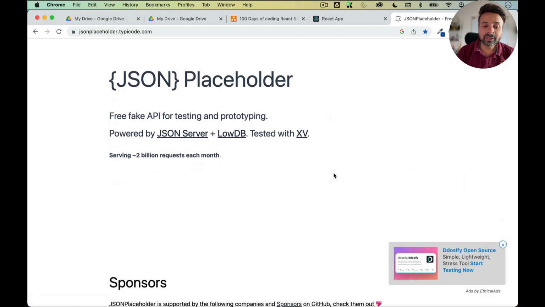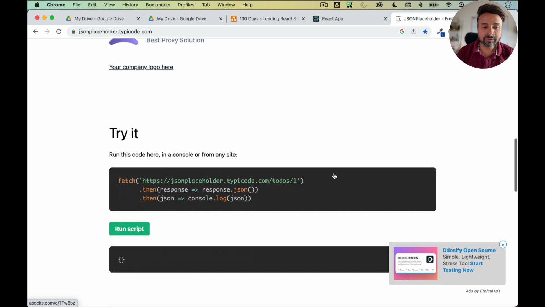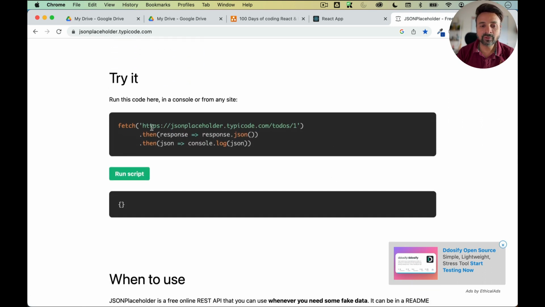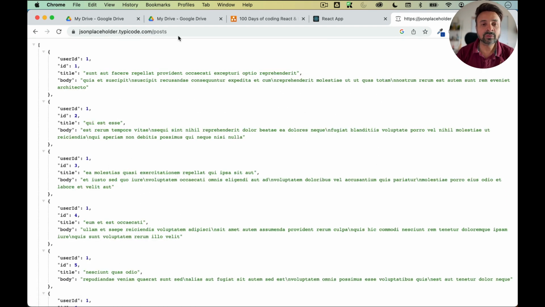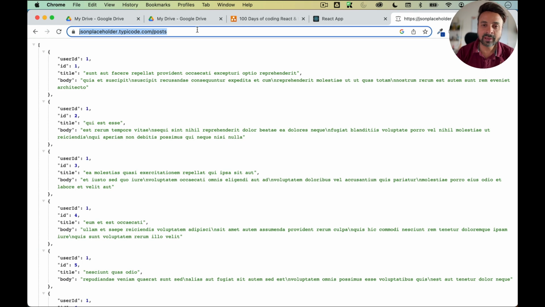third-party API where we can look for the data, whichever data I want. Suppose I want to load some of the to-dos, I can use this to-dos endpoint. I need posts, so probably I can use this post API. So I'm going to use this post API. We're going to use Axios for loading this data.